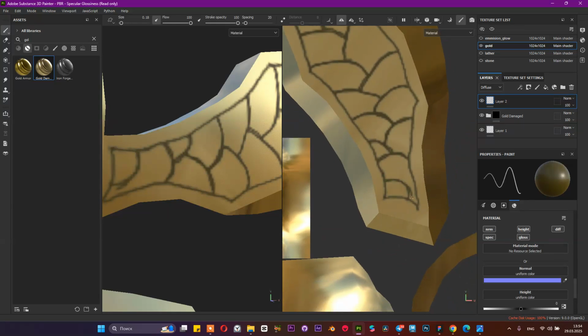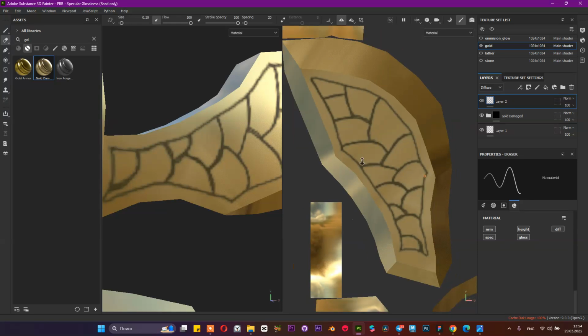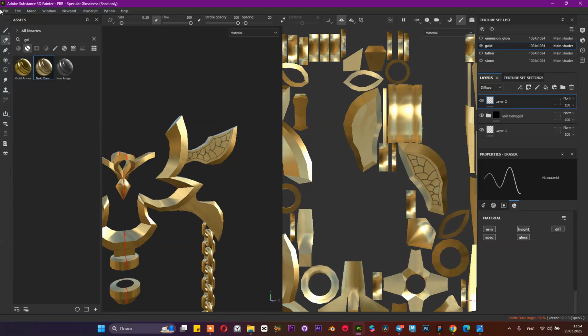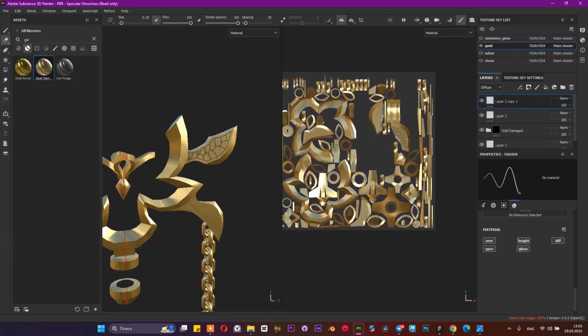Substance Painter is a really powerful software for making game-ready textures. It's like a standard for the industry. And also we can duplicate this layer and move this layer on the other part of the same model.